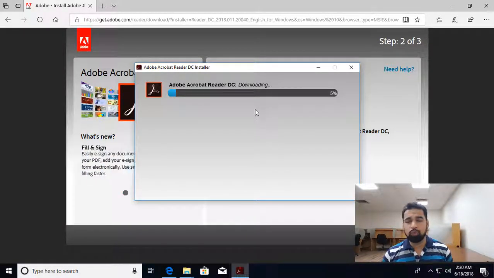If you don't want the bootstrapper and you want an offline copy, just Google for Acrobat Reader offline installer and then you can get the complete download. So you don't need to connect to the internet for installing that application. Again, this is going to take some time, and I'll be back once this installation is done.